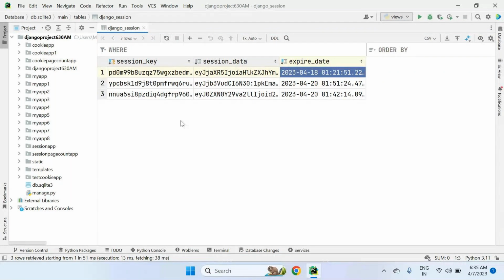But there is a concept called file based session. File based session means we can store the session details into a separate file. That is called file based session, not in a database table. In file based session, all session details will be stored in a file only, not in django_session.